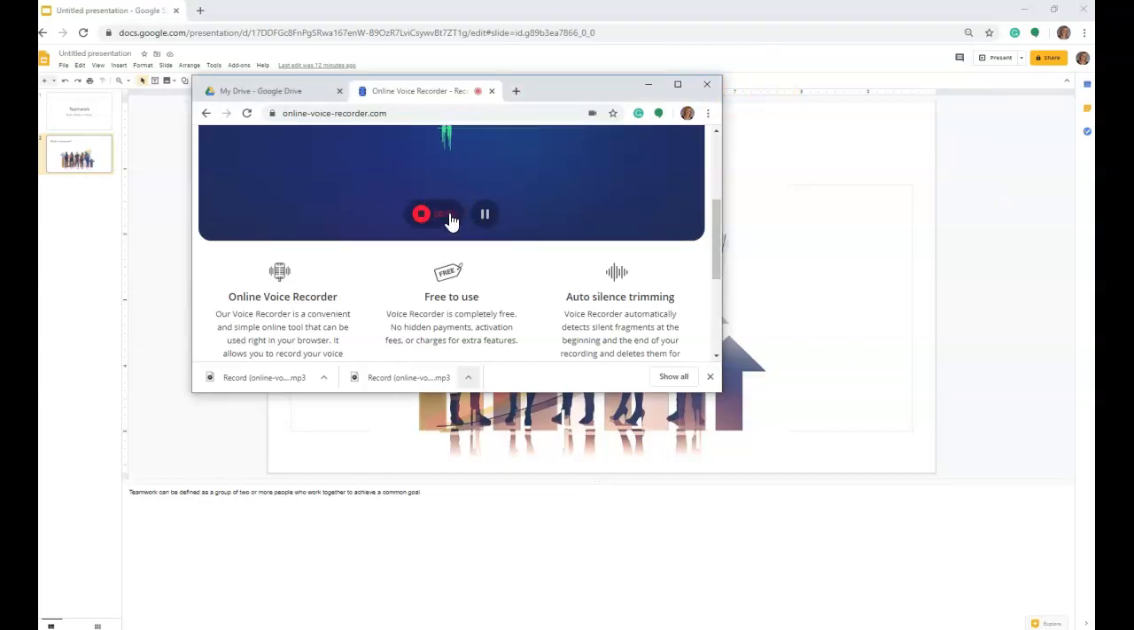Teamwork can be defined as a group of 2 or more people who work together to achieve a common goal.